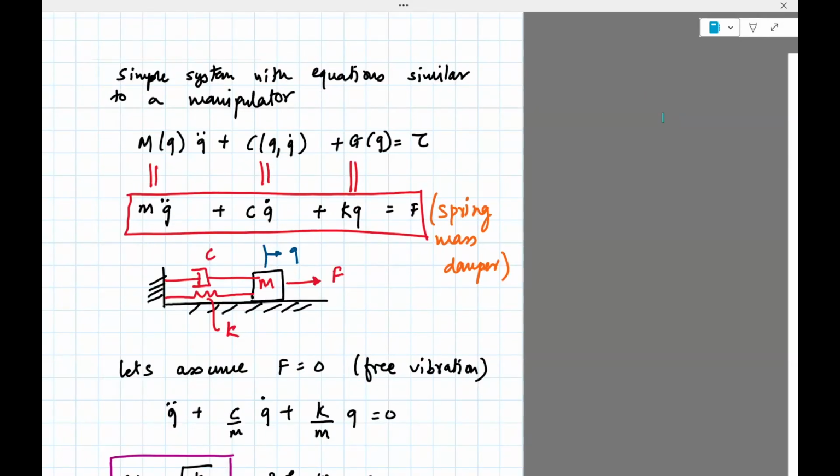I want to motivate how control works with a very simple example. This is the equation of a manipulator from the Euler-Lagrange. I'm going to reduce this to a very simple case where M is a constant, actually a number. C is a number, so CQ dot, still a function of Q dot. And then G is KQ, so it's like a spring, and the torque is a force. So this is basically a spring mass damper, something which you've seen all the time. The model or figure for that is shown here.